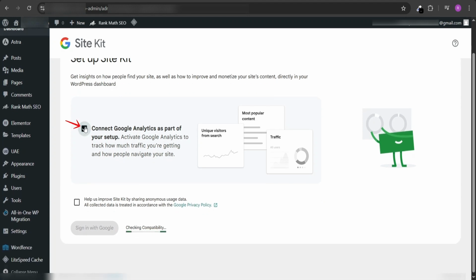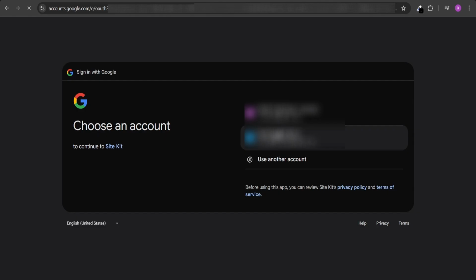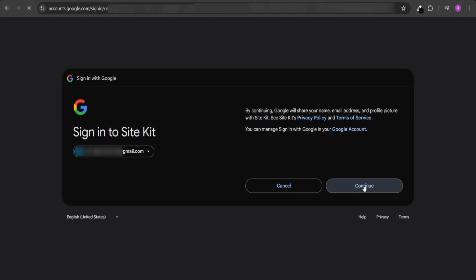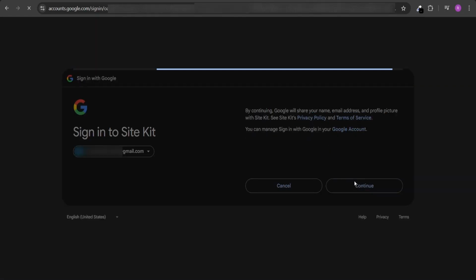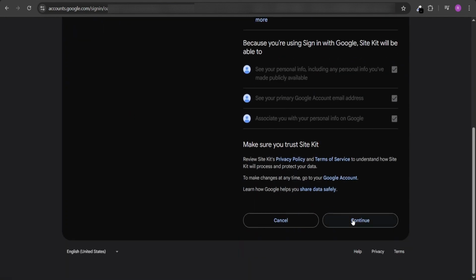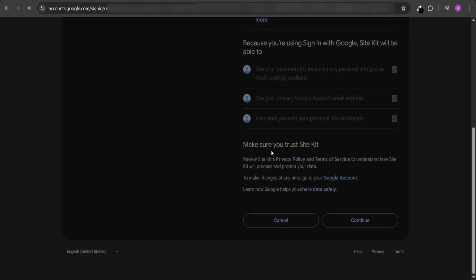Monetize your site's content directly in your WordPress dashboard. So tick the box, and then click on this one as well, and click on sign in with Google. You have to sign in with the same Gmail ID which you used in the google.com/analytics dashboard to create your Google Analytics. In that way, this website will be automatically connected. Select all and then click on continue.